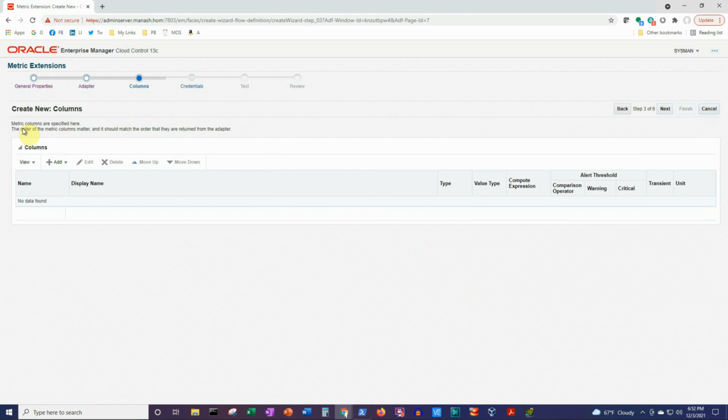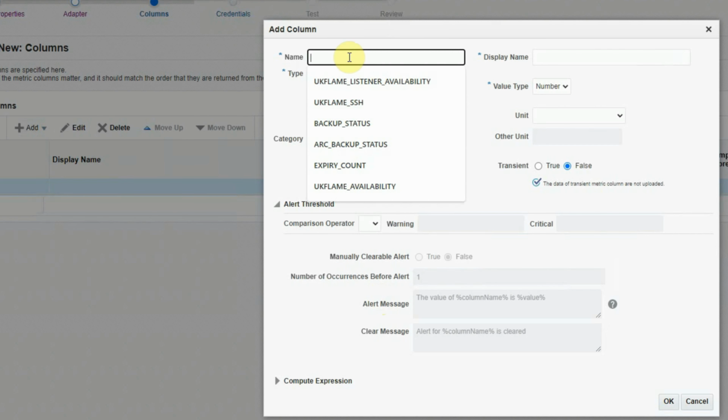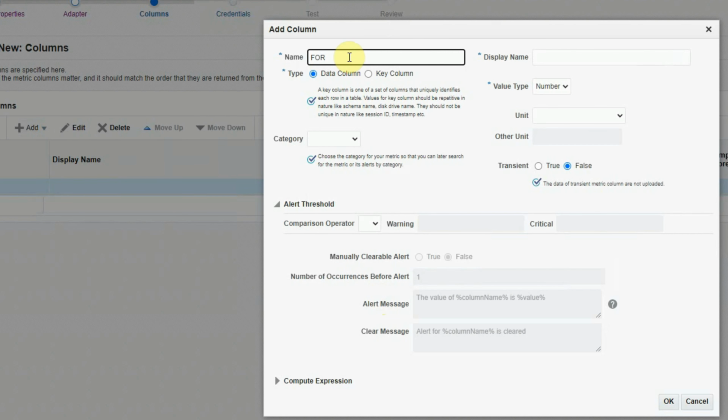Now we need to create a new column in this page. A column is nothing but a field which is going to accept the value returned by the SQL statement, and that value will be used to compare with the thresholds that we set to determine whether that alert is going to be a warning or critical alert. So we'll create a column first. Click on this add button, new metric column. Name will be same. You can put any name there, but we are keeping it the same as the name of the field returned by the SQL statement.